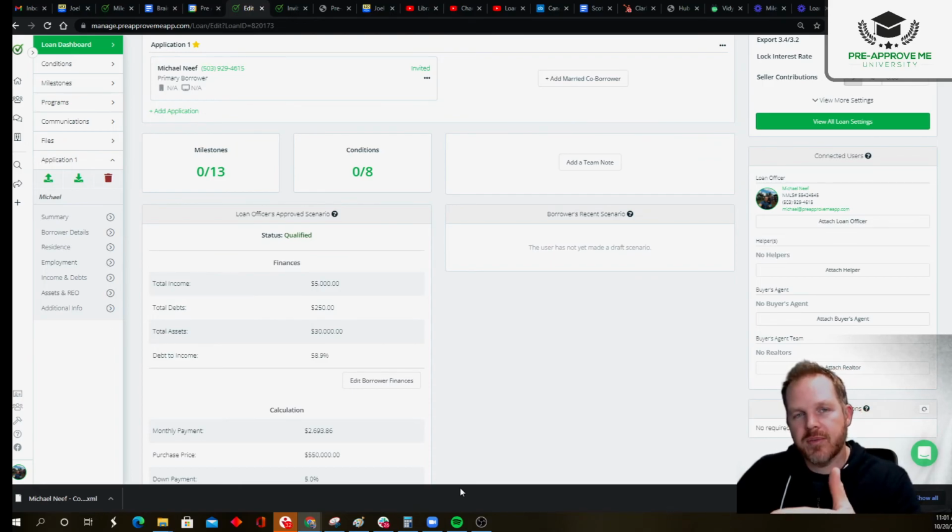Hopefully that helps you guys understand how to convert a lead to a loan, how to take a loan application, export it, and then re-import it to build your loan officer approved scenario so your clients and realtors can shop more effectively. Take care.